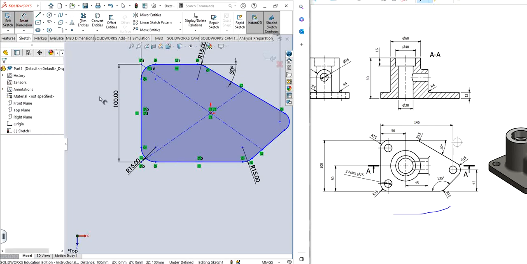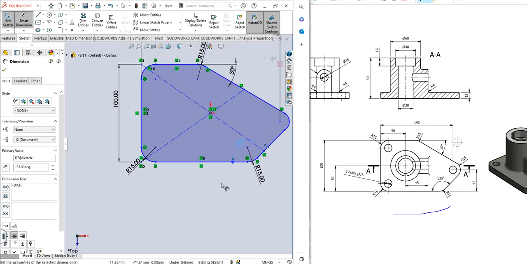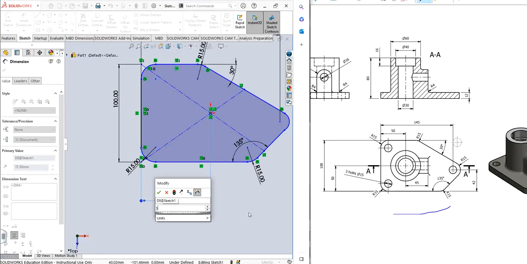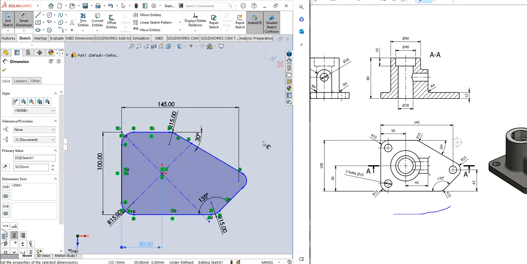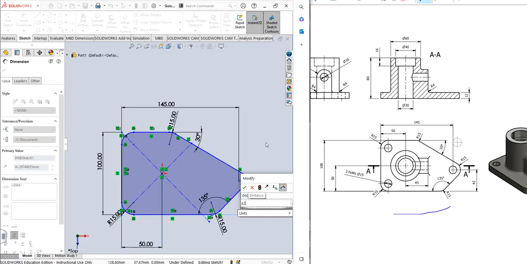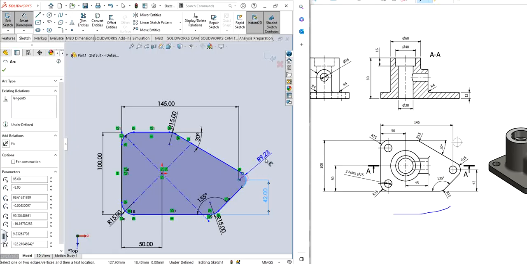Smart dimension. So what else can I design? It says 135 in angle from here till here. So 135, right? What else? 45. So from here till here is going to be 50. Looks fine. And from here till the base is going to be 42. And what else? This radius is 15.